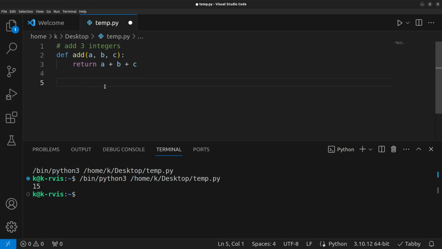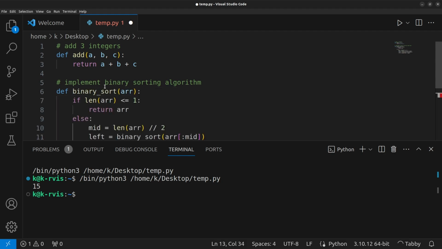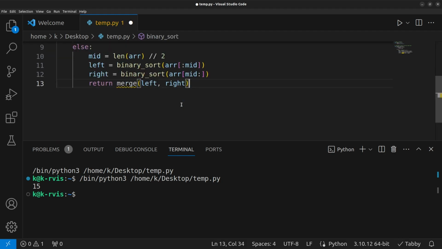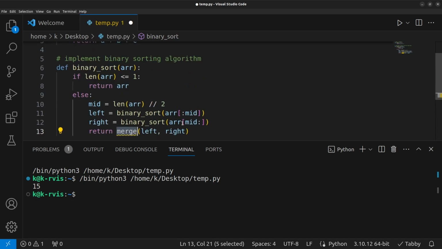Let me quickly test one more thing before we move on to the next one. So let me add implement binary sort algorithm. Why not? And def binary sort. Okay, it gave us something. Yeah, obviously it's not the right one, but you see the performance is at least similar.